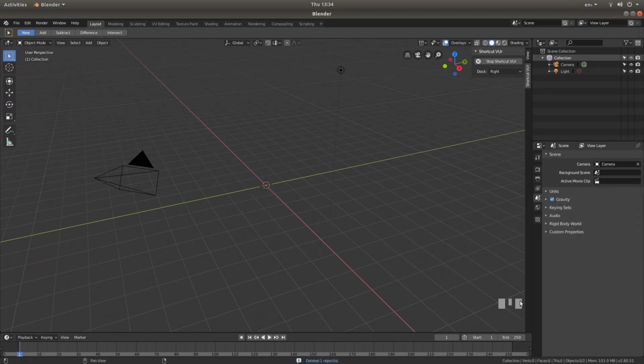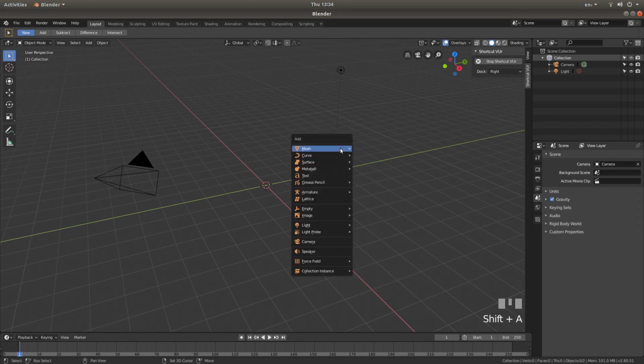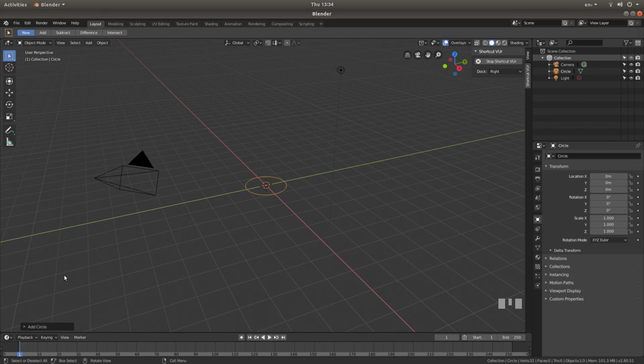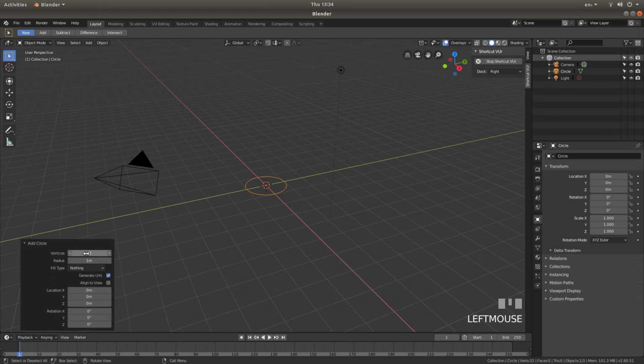Some of the shortcuts I shall be using will show up down here. Now, hold down Shift followed by A, and then next to Mesh, left click on Circle. Come to the bottom left of the screen and left click on the little arrow next to Add Circle. And in the vertices box where it says 32, left click and type in 24 and hit return.